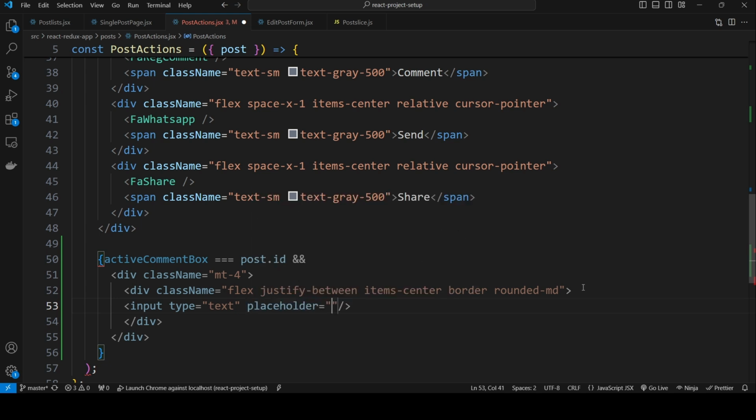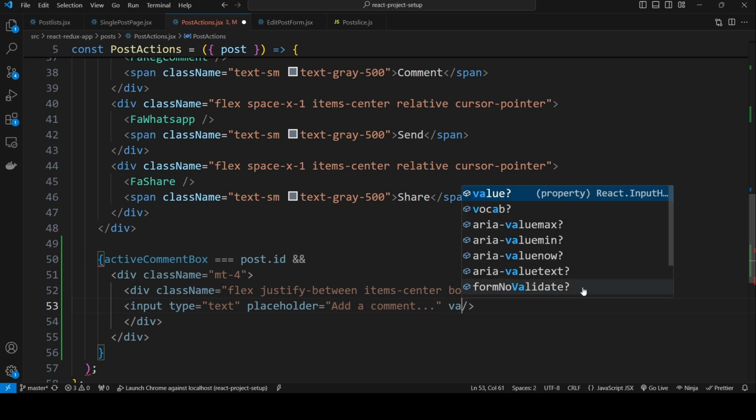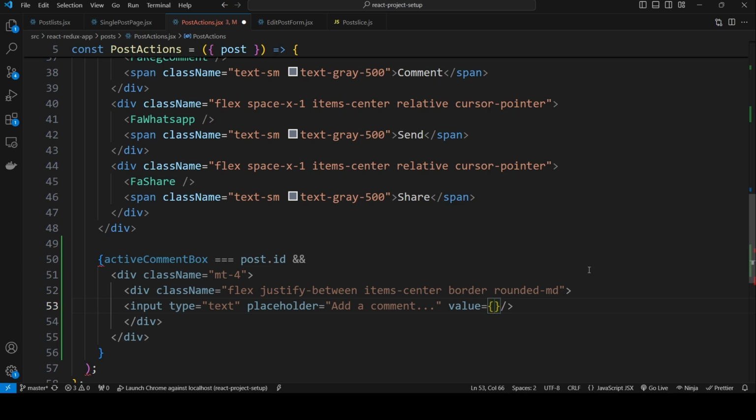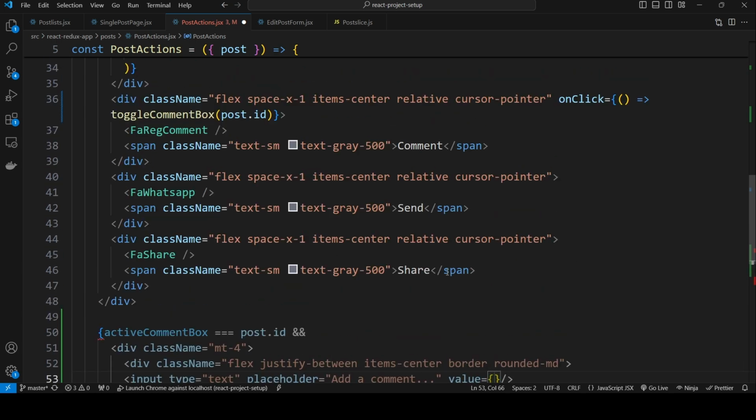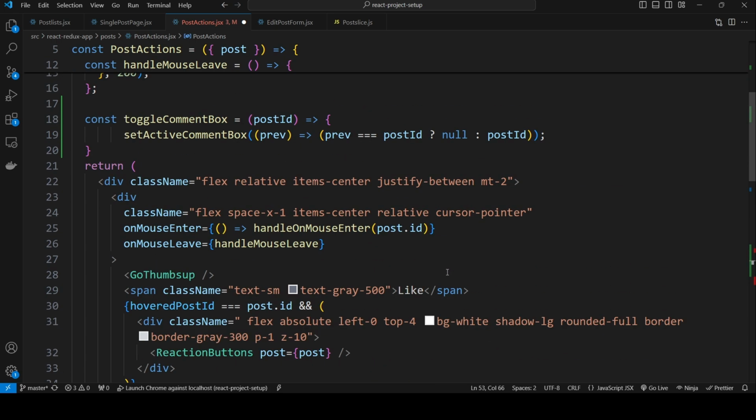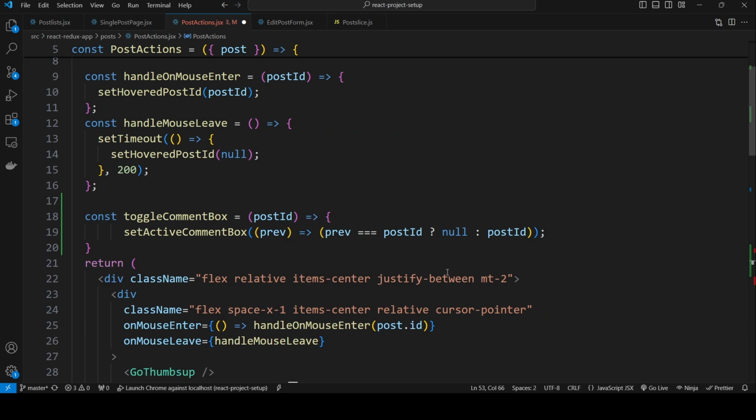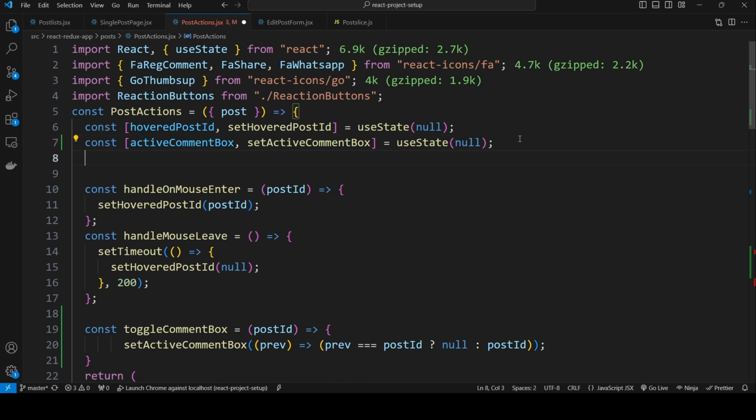Now inside this let me add an input box of type text, and then placeholder, add a comment, and then value. Here the thing is, when the user enters a comment in the comment section, we should get hold of that value. Why? Because we should add that comment to the post. For that let me add a state variable here again: comment, set comment.